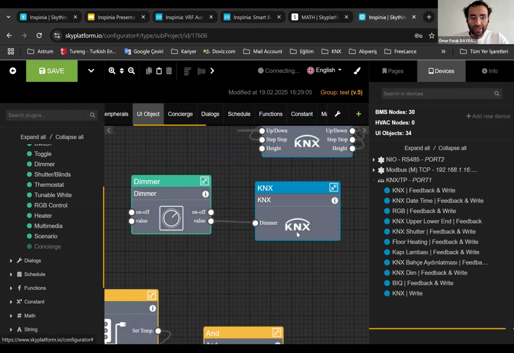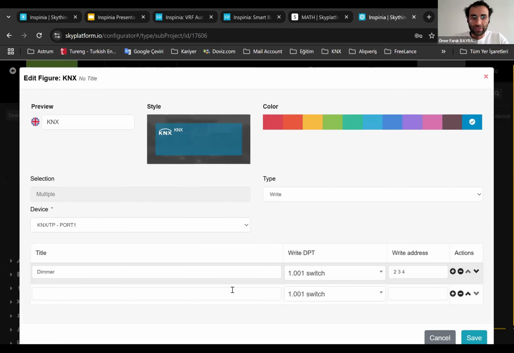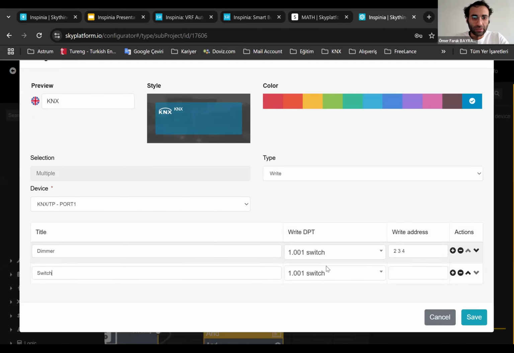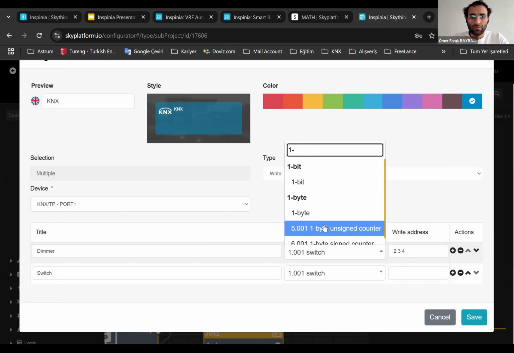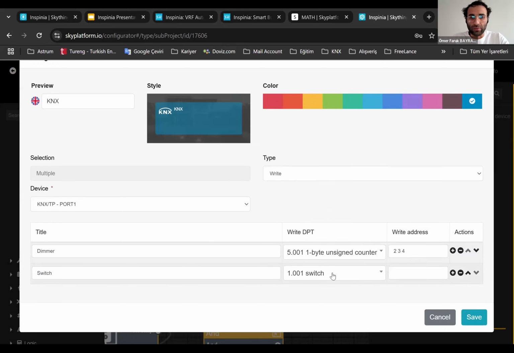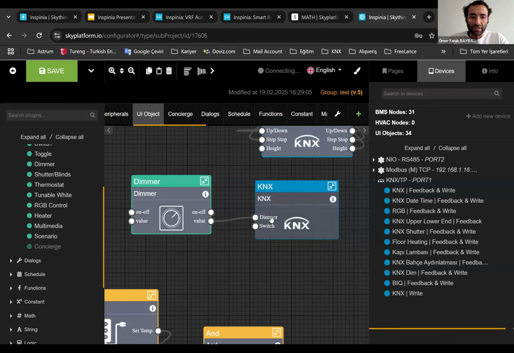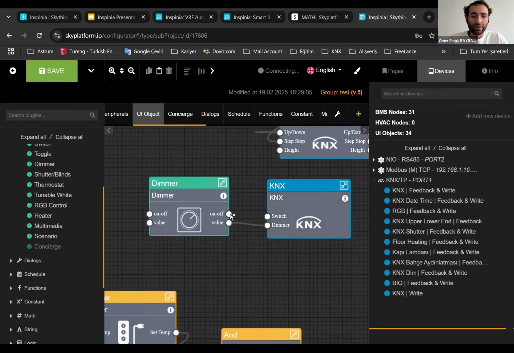The dimmer might have a switch as well, because generally we see switch control. That was 1 byte percentage. That was the switch object. Let's say 2, 3, 1. Yes, I have added it. Also, I can change the position of the switch and dimmer. I will connect point to point.